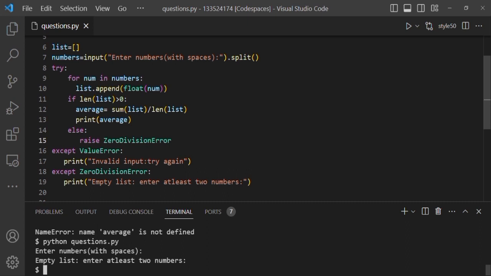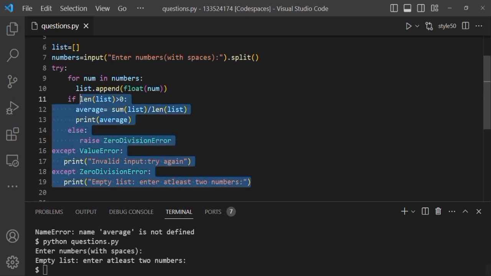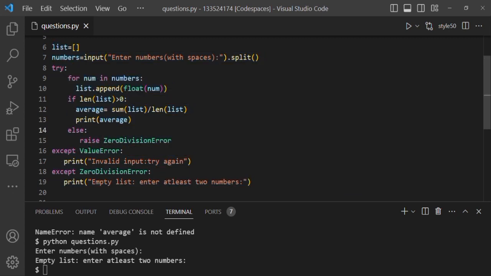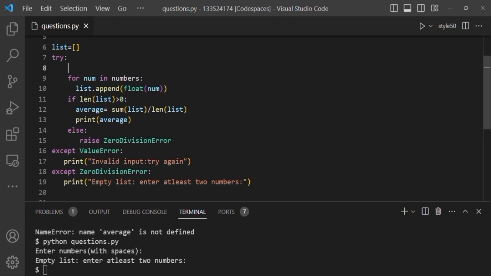We can solve this program in another way. I will tell you guys a different method for solving the same problem. So let's write another method. The second method is quite simple.